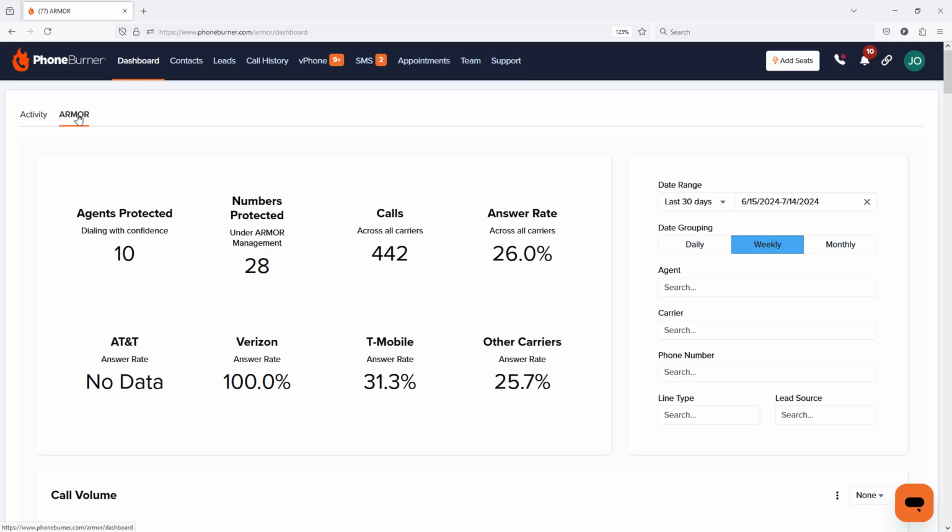Once you're on the dashboard, you're going to be able to see a summary of what's going on with your phone numbers. And for some of you, this may be all you ever really look at because you're just trying to get an idea of what's going on. But for a lot of you, what you're really going to want to do is take advantage of the filtering options over here on the right-hand side.